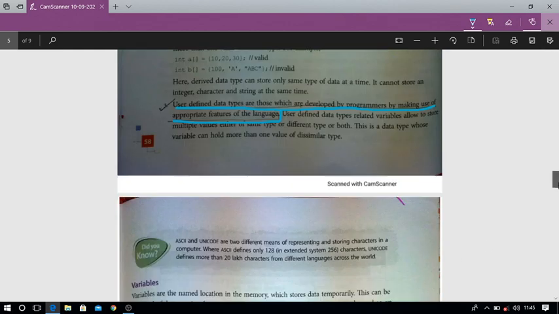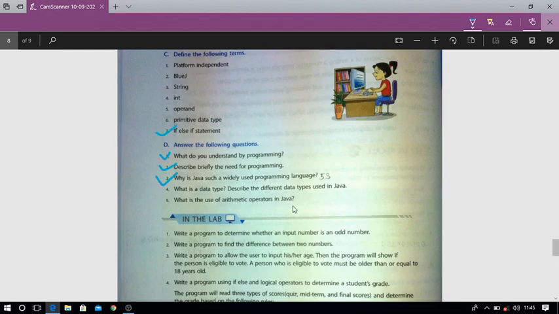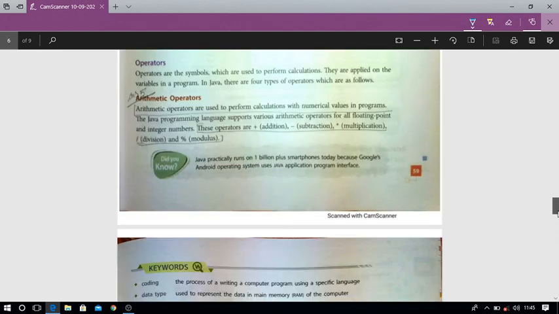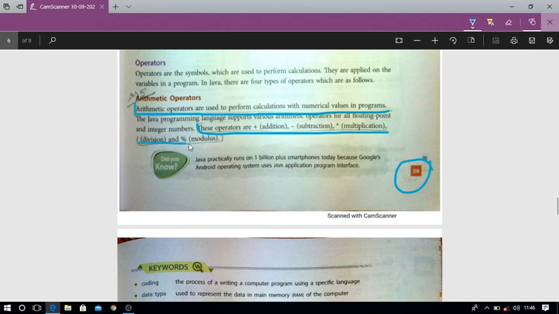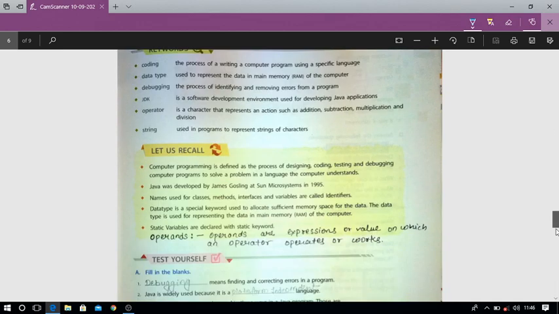Then the last question is, what is the use of arithmetic operators in Java? So move to page number 59. In page number 59, these are the arithmetic operators. Arithmetic operators are used to perform calculations with numerical values in programming, and these are the arithmetic operators: addition, subtraction, multiplication, division, and modulus. This is the answer of question number 5.